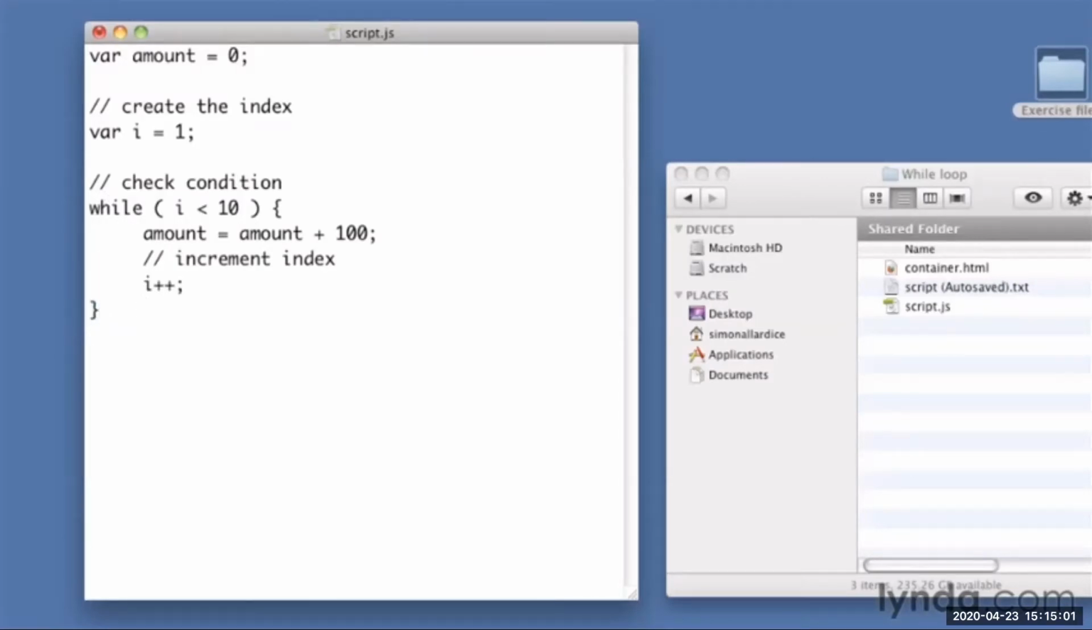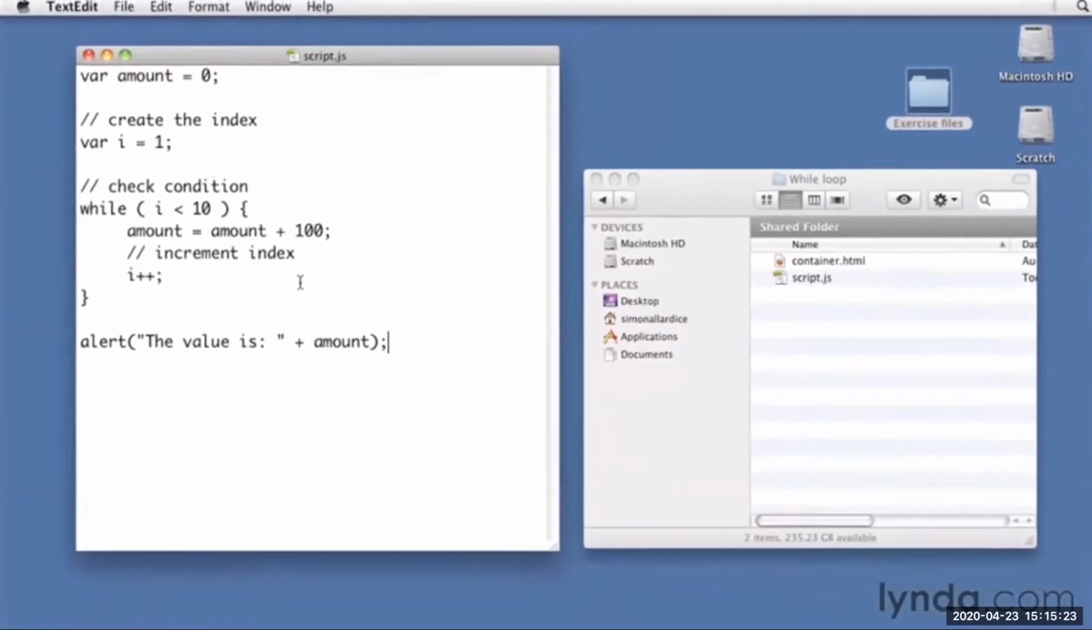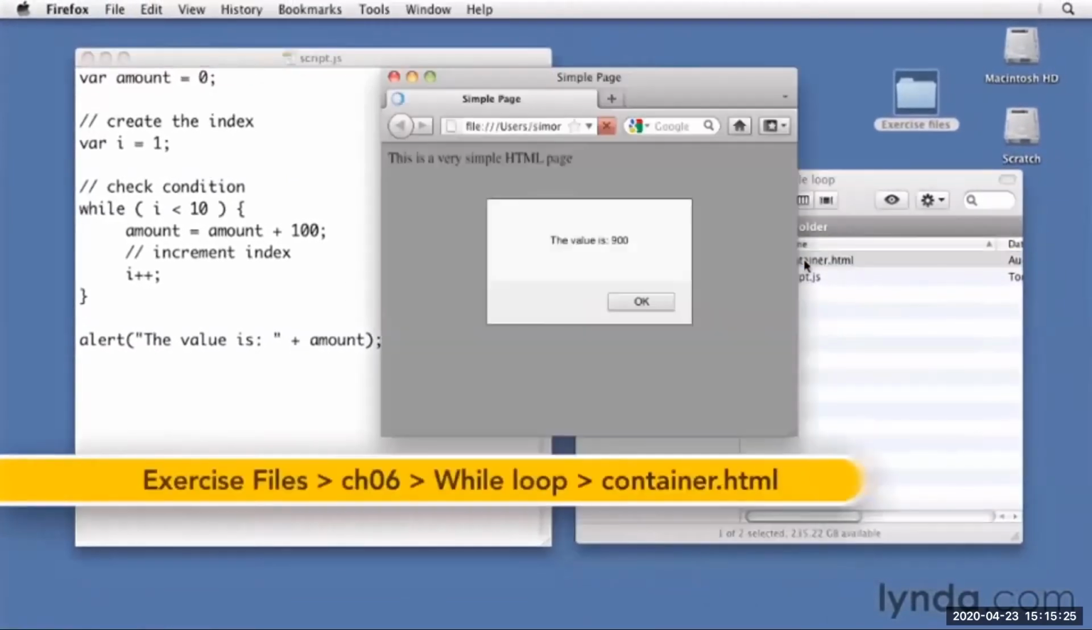Now finally, I'm going to use our good old alert box and say the value is, and we'll write out the final value. We're only going to hit this line after we're done with the loop. And we write out the value of the variable called amount. So I'm going to save that and test it. We're going to add 100 to amount 10 times, which should give us 1,000. But no, we get 900.